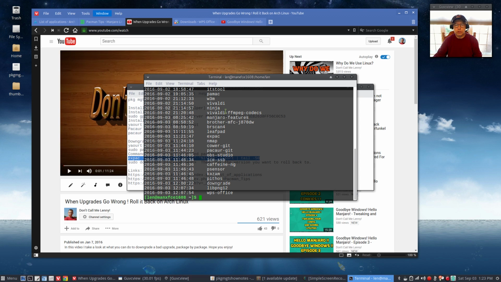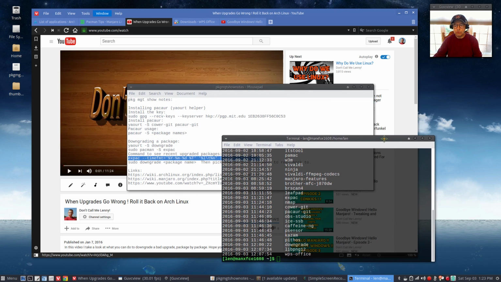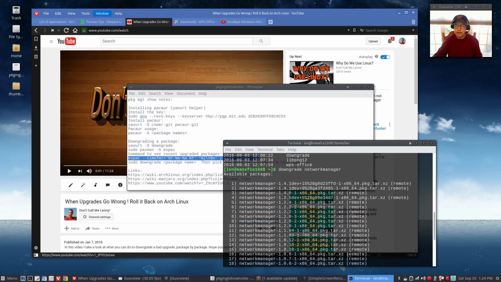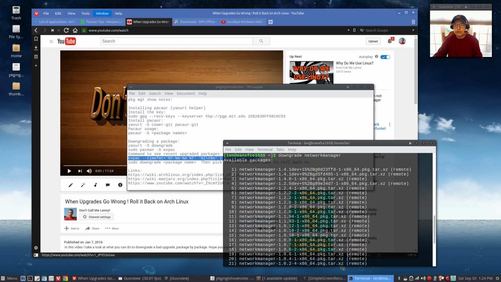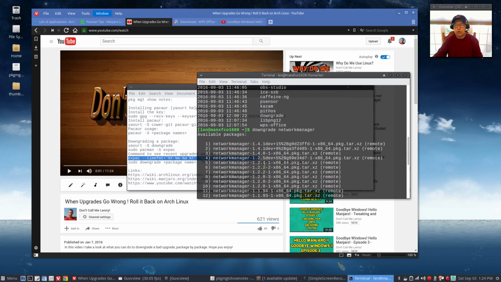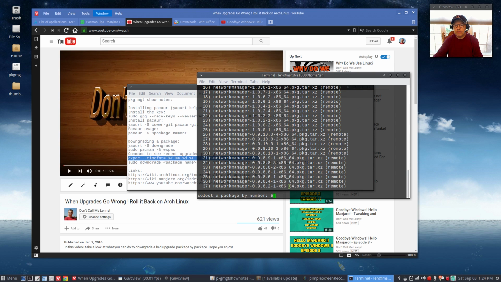Now, I'm not going to use any of these, but what I'm going to do is use the downgrade command on Network Manager. Now, Network Manager, as I mentioned, I had a problem with. I'm not having a problem right now, but I had a problem, and I had to roll back from 1.41 to 1.24-1, this number 5. If I wanted to do that again, all I would have to do is select package number 5 and hit enter. It would remove the latest package and reinstall the older version 1.24-1, and that would resolve the issue of Network Manager not working properly.